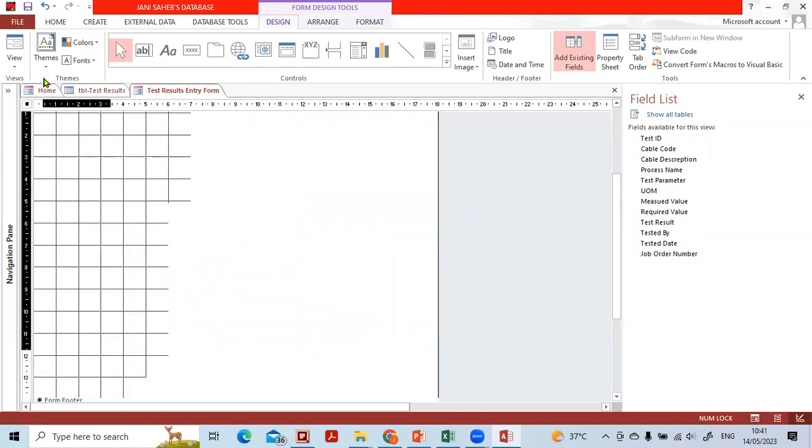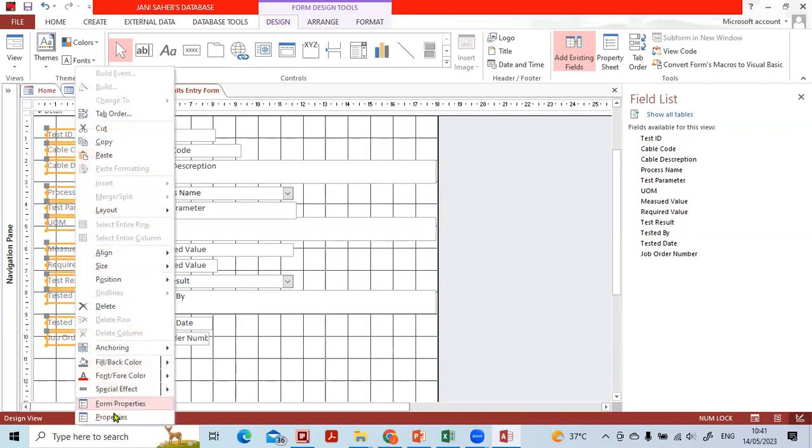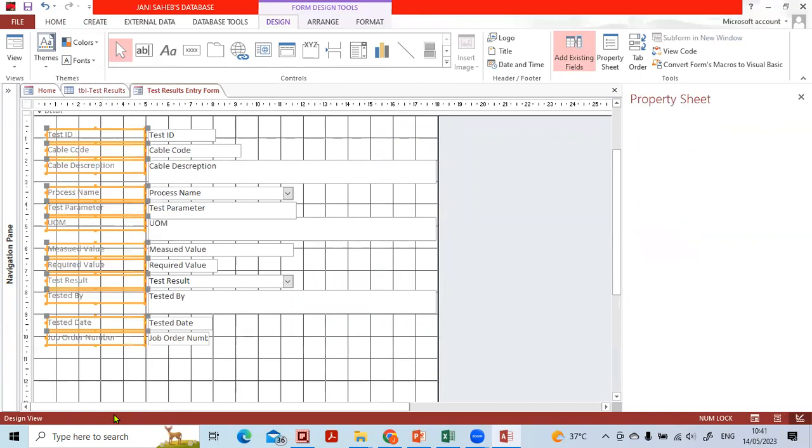Suppose you want to change the color of this left side. So select all of them and right mouse click. When you right click, it will show you Properties at the bottom. Can you see that? Properties. It will open a property sheet here. Are you following me? Property sheet. Okay, so go to the property sheet.